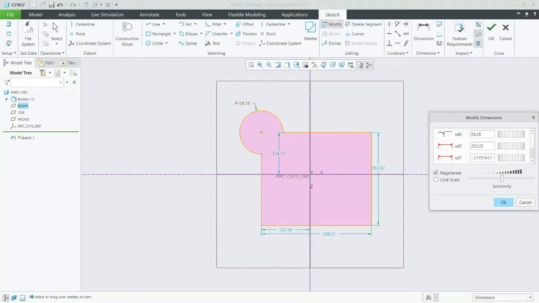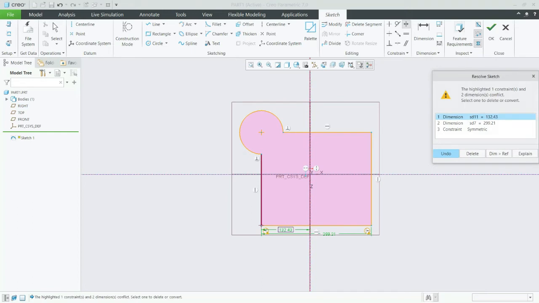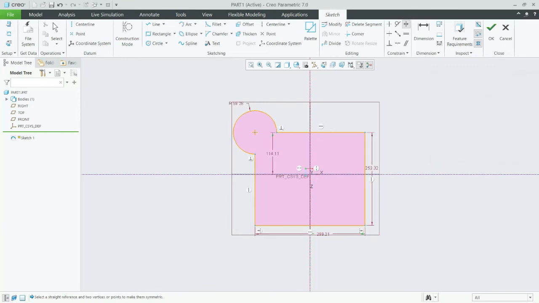Okay, but before that I want to give some constraints, so I will give a symmetry constraint to these 2 points. Select the first point, select the second point, and select this one. So it is saying that it has been given a dimension, so I don't want to go with this dimension 132, so I will delete it. Then it has become symmetric.